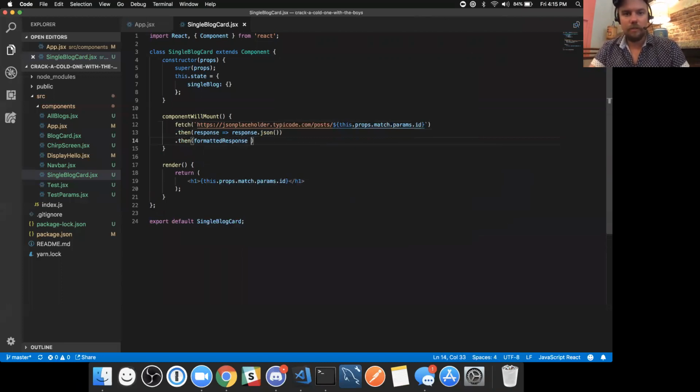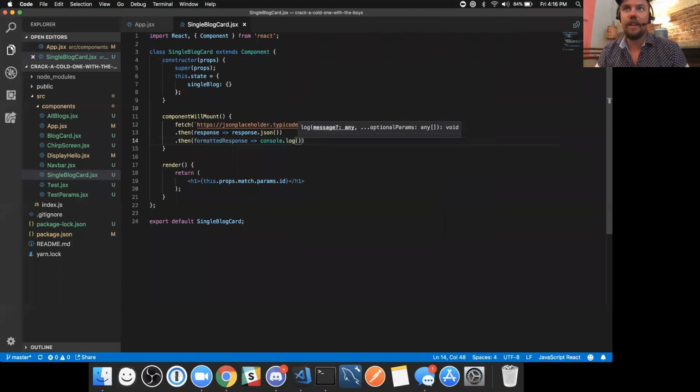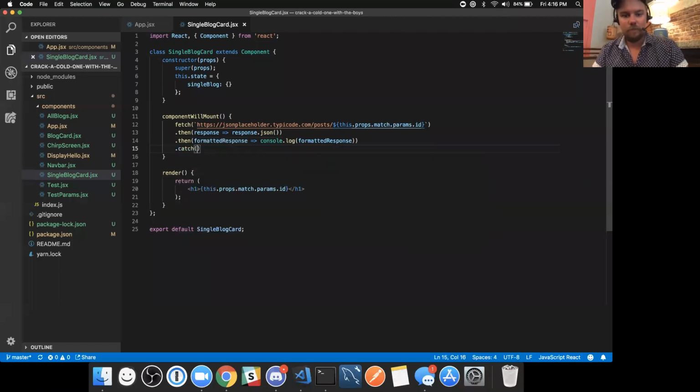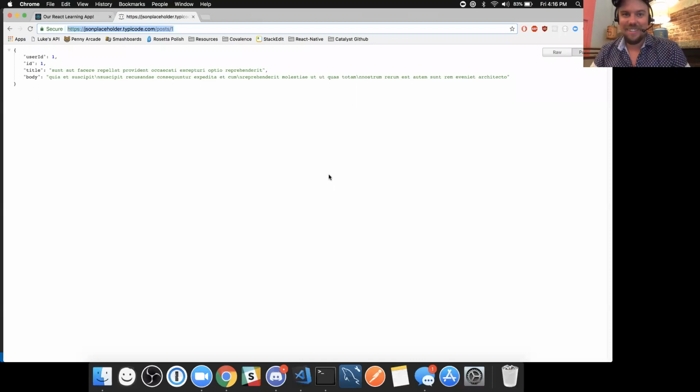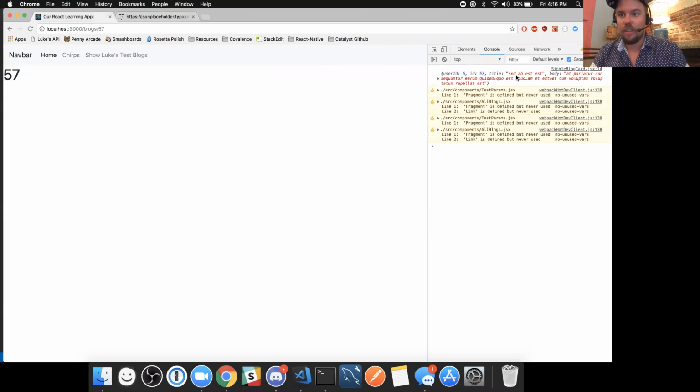Formatted response, testing before we move forward. Honestly, if this works, I'm going to push this code and just call it a day because we're not going to format it again because you'll see what I'm talking about. Formatted response, give it a dot catch because it did come in handy earlier, didn't it? Yeah. When I messed up the first time. Format, there we go. Ready? There it is. ID 57, and it's following information.